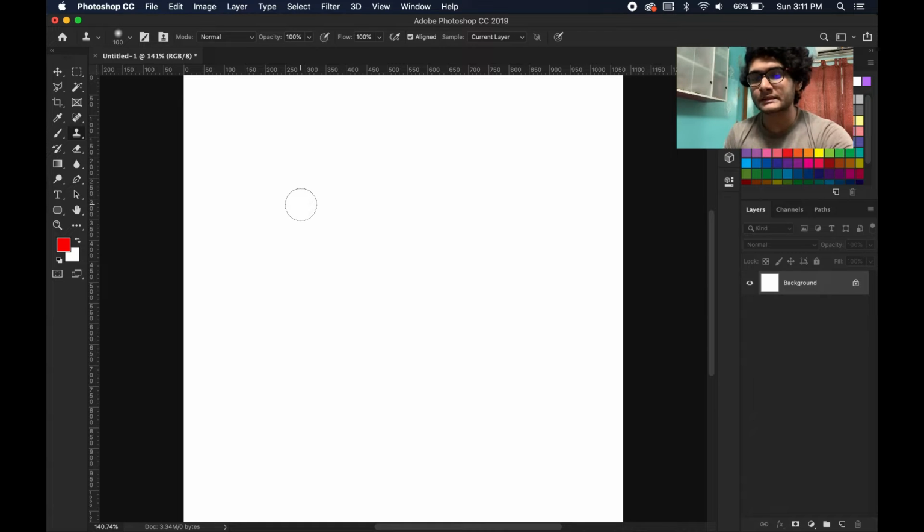The clone stamp tool is actually what the name suggests, a clone stamp. It means if you are not into graphic designing, and if you are into photo manipulation and all, the clone stamp tool actually takes the information of some pixels from a region and puts them into another region.